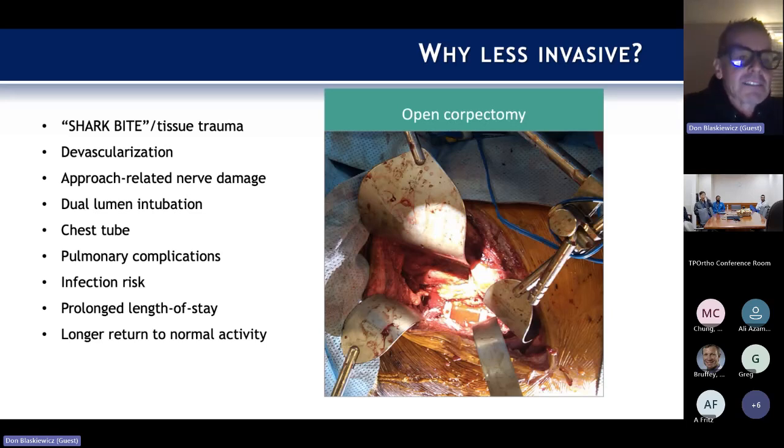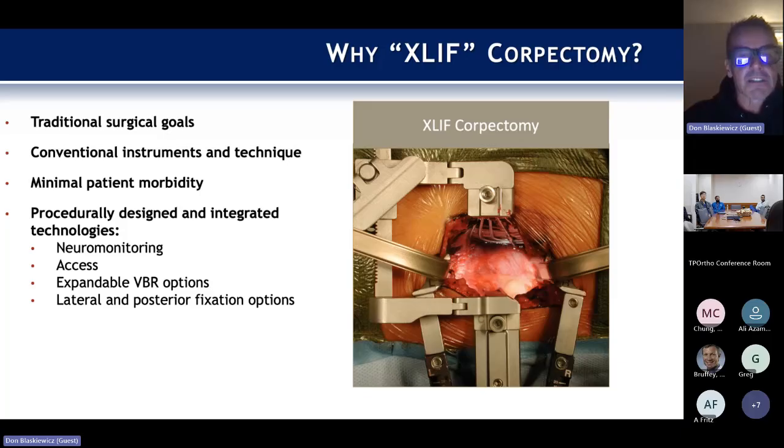So why less invasive? We can avoid the sharp bite, incision, and the tissue trauma, the devascularization, the approach-related nerve damage, dual lumen intubation, chest tubes, pulmonary complications, infection risk, prolonged length of stay, and longer return to normal anatomy. Those are the hallmarks of why we do anything less invasively.